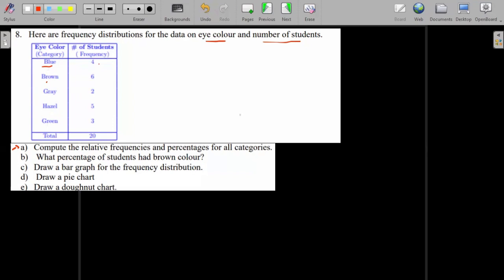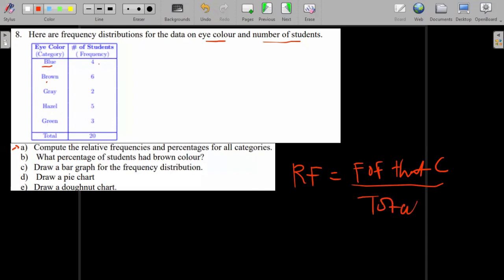So how do you find the relative frequency? Relative frequency is equal to the frequency of that category divided by the total frequency. This is how we calculate the relative frequencies. And then the percent frequency will be equal to the relative frequency multiplied by 100. That's the formula that we are going to use to find the percent frequency. Some books just say percentages, just like they have done here. They can also say percentage frequency. It will mean the same thing.